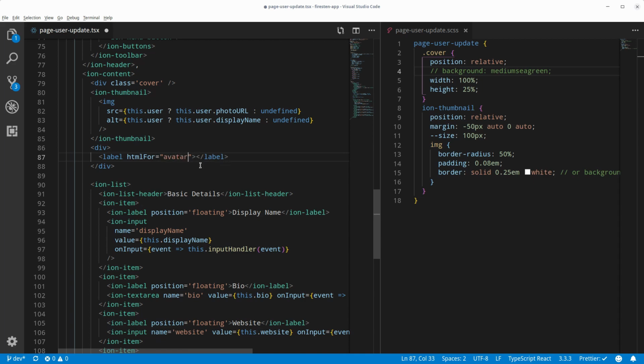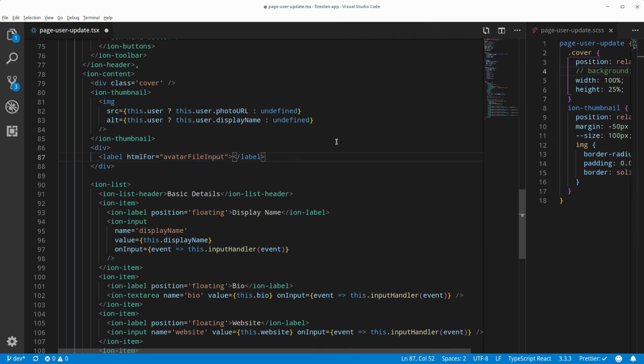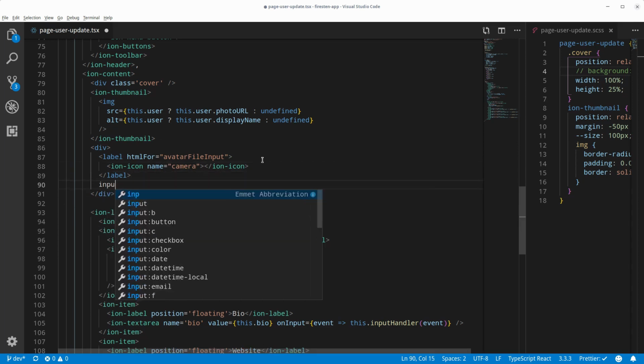So here I'm gonna create a file input, just a name so I can target it. Now for the label, I'm just gonna make a camera icon. So Ion icon, name, camera. Again, these icon names, you can find on the Ionicons website.